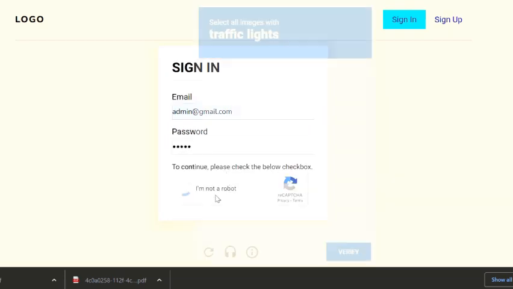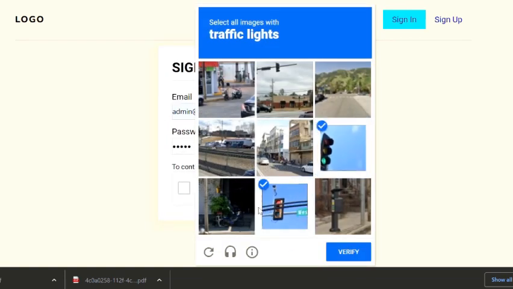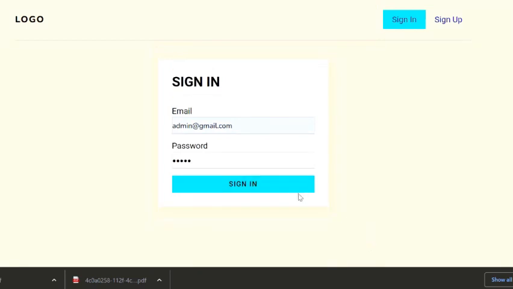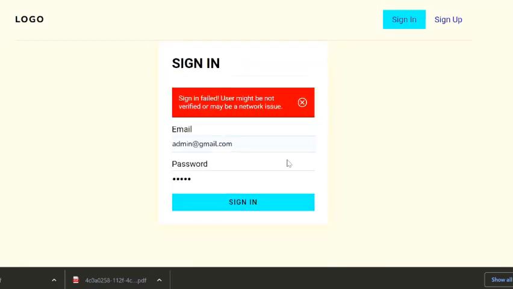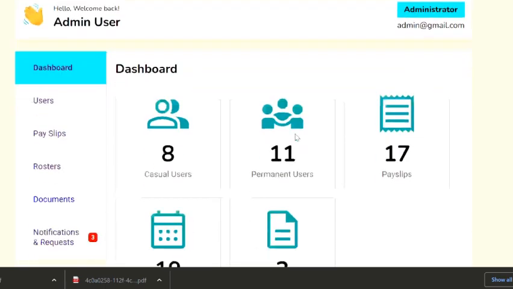Now I log in as an admin to show the admin features. Sorry, I incorrectly added the password. Then sign in failed. This is the email password authentication. So I need to correct the password. Then I can sign in.